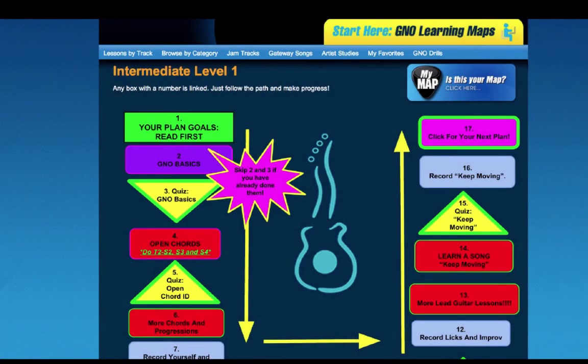The Guitar Now Online Learning Map Collection serves students at the beginner, intermediate, and advanced level with a variety of interconnected learning maps, each one building on the material learned in the previous map. Learning maps are at the heart of the GNO experience. Let's learn more about them.